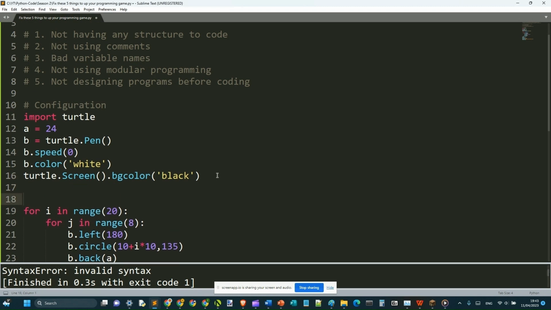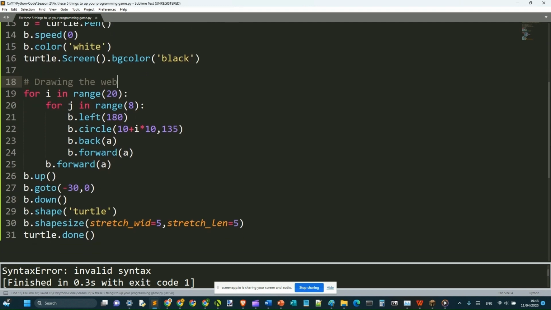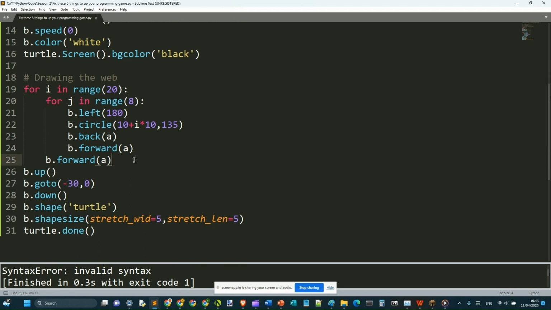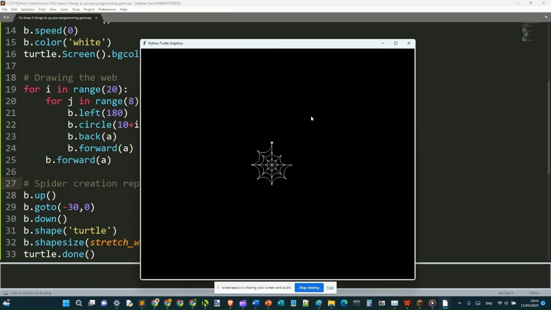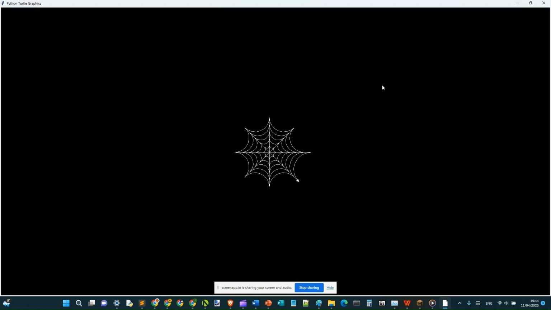And then in the middle is drawing the web itself. So, drawing the web. And then at the end is creating a turtle representing the spider. Spider creation representation. As you can see, it still works. It still draws a spider web.